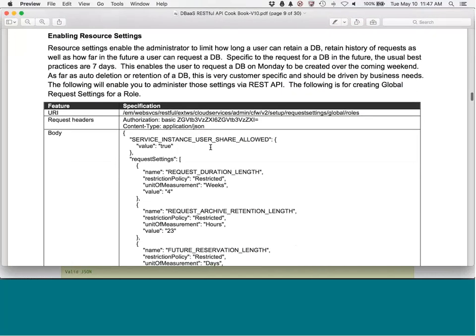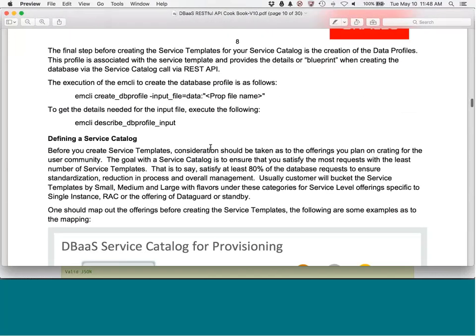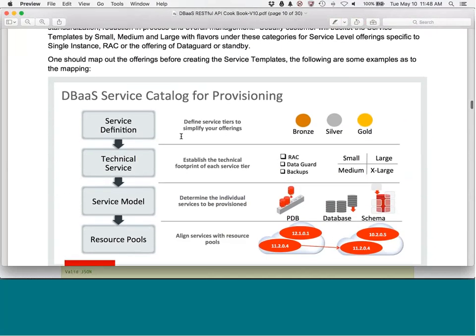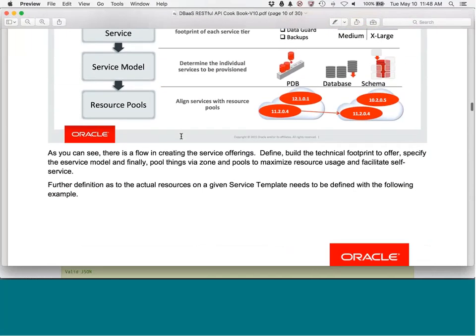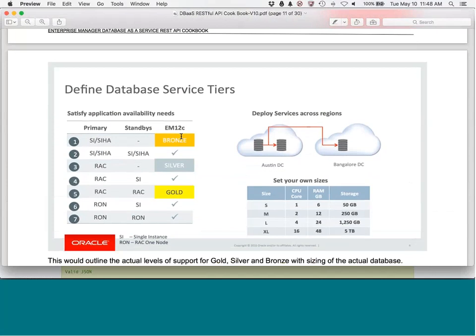Moving on further, we've got resource administration capabilities, database profile creations through EM CLI here, and provided some good information on best practices around provisioning, the flow of implementation of database as a service is seen here. And of course, the offerings, the service templates we want to offer here.